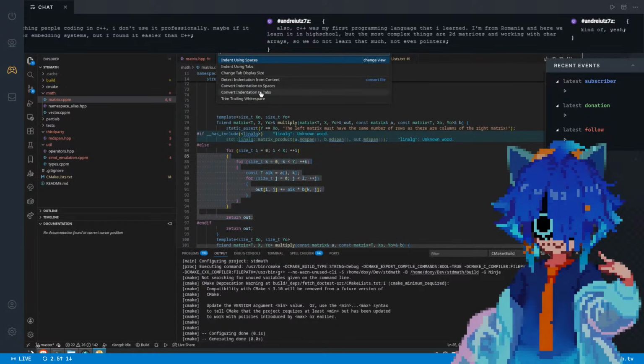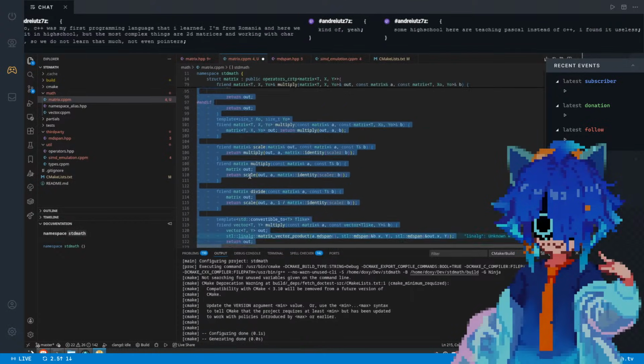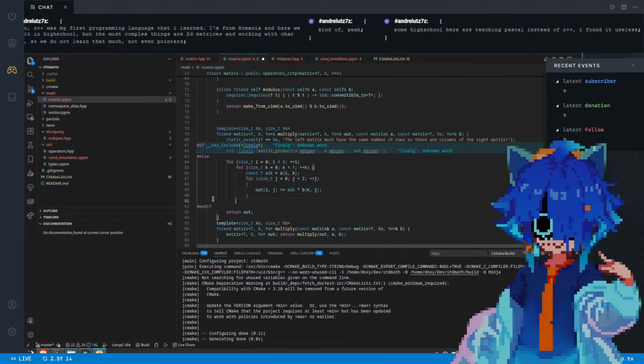This is indent with spaces, it's indent with tabs. We don't need brackets around that one. We don't need the return. We don't need brackets around that one.